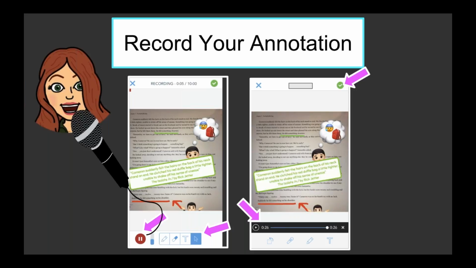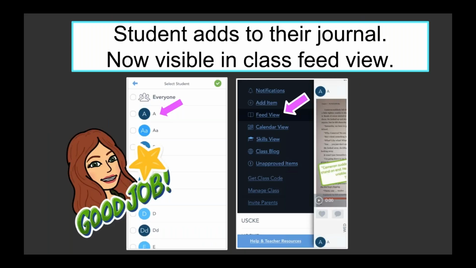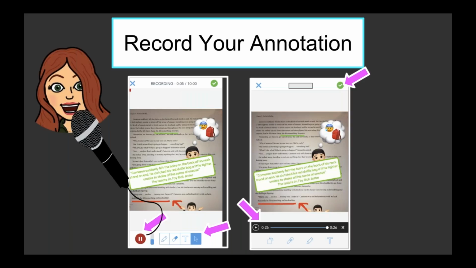And I love, love, love this new feature of Seesaw. I think it came out in December, but this little arrow here at the bottom right-hand corner, while you're talking, you can use that arrow to point at different places in the text. And I'm going to show you an example. Hopefully it will work.